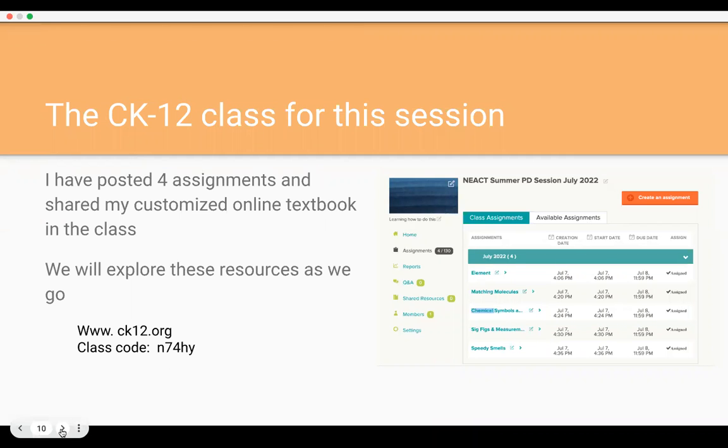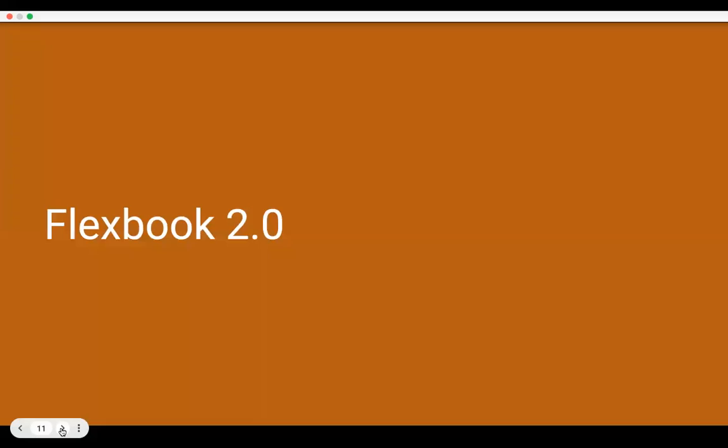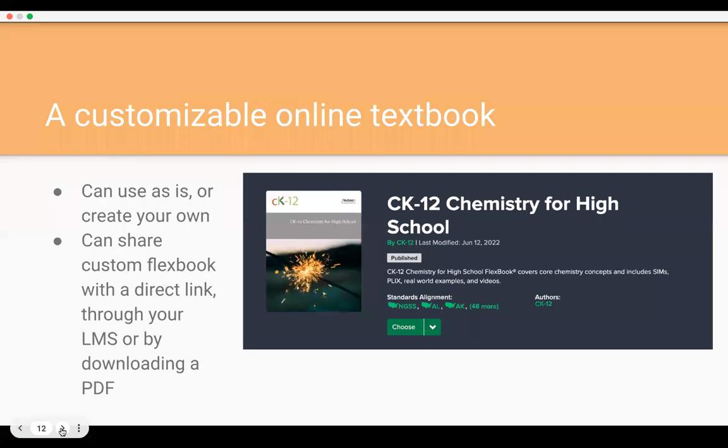Okay, so I'm going to move on, unless I hear that we need more time here. I'd like to start talking about the Flexbooks 2.0, which is really the heart of what CK-12 is about. It's a great resource. They're a customizable online textbook. You can use it as is, or you can create your whole Flexbook from scratch. If you feel like writing a textbook from the ground up that's customizable, you could actually do it here.